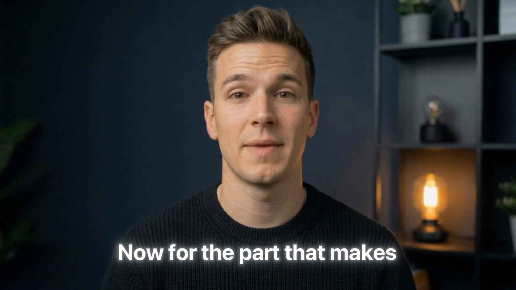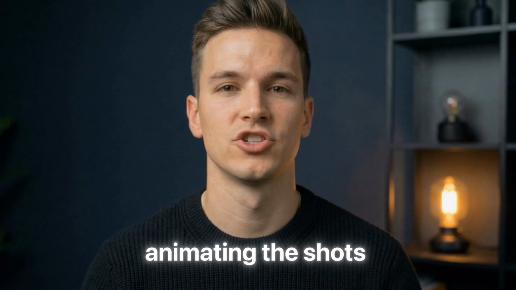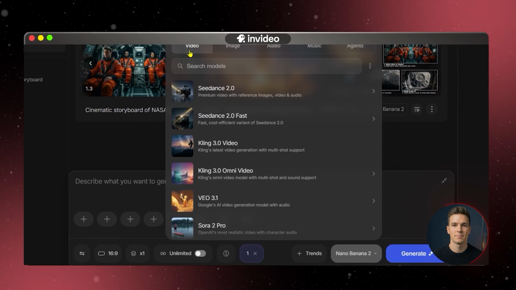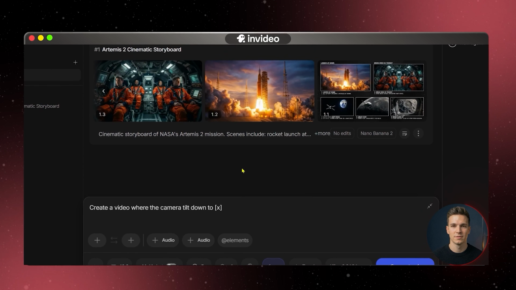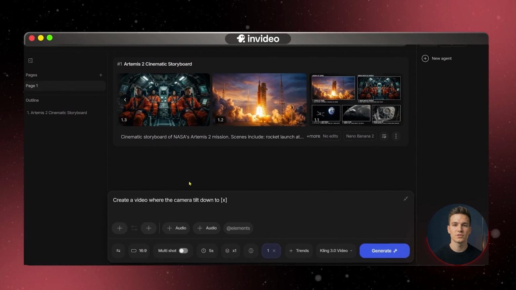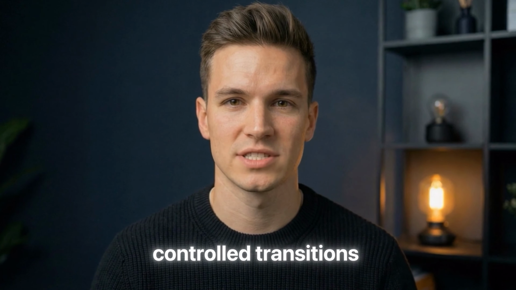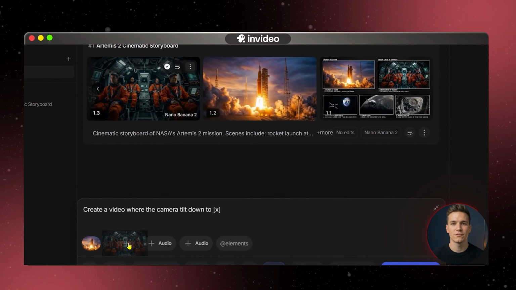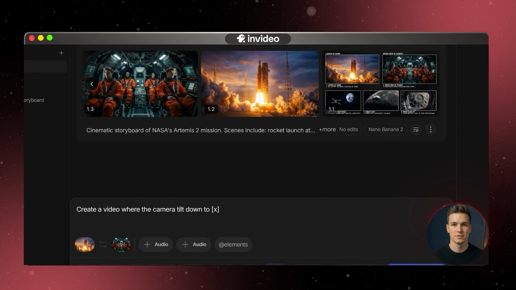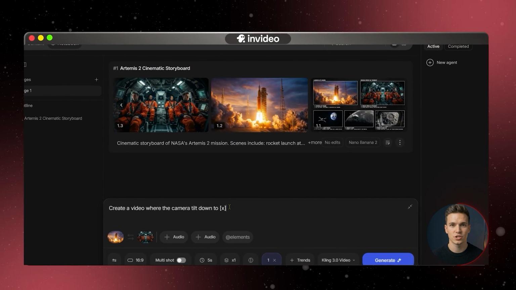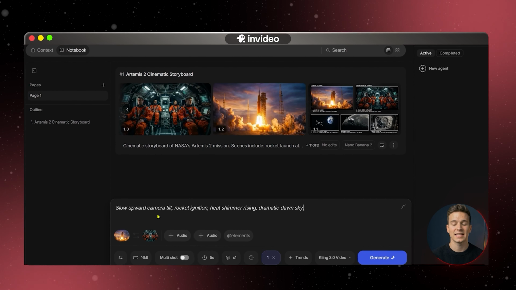Now for the part that makes this feel cinematic, animating the shots. Go to the Video Generation tab, select Kling 3.0 as your model. Make sure you're on the option that supports first and last frame input. That's the key to getting smooth, controlled transitions. Upload your starting frame and your ending frame. For the prompt, keep it short. Kling already understands the composition from the images. You're just directing the camera.